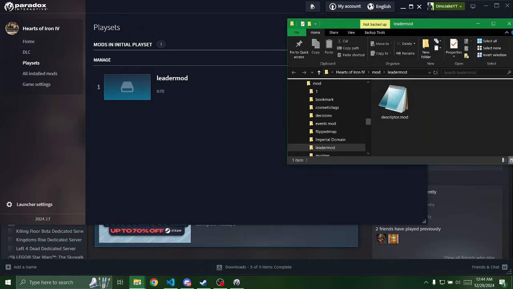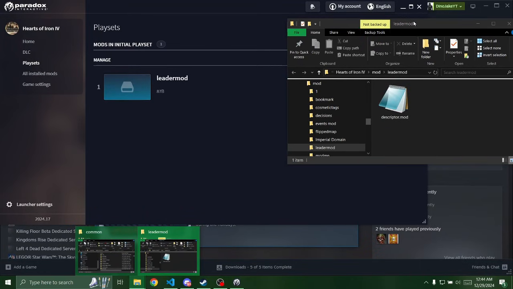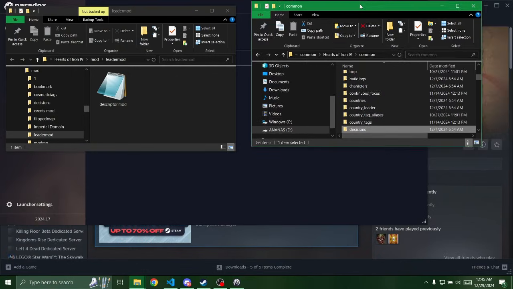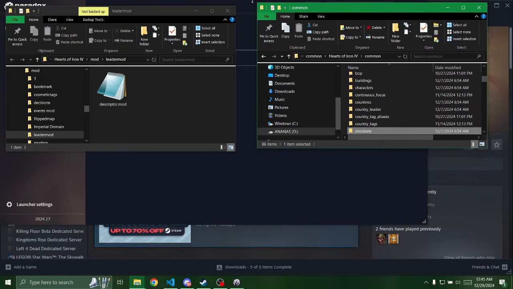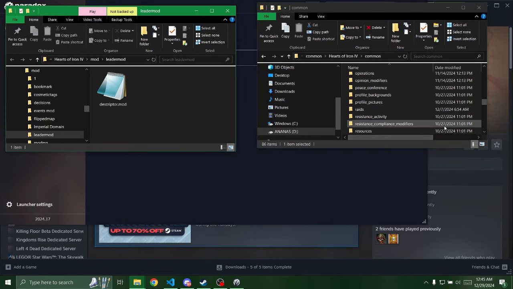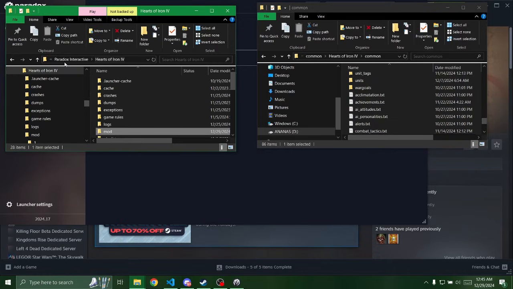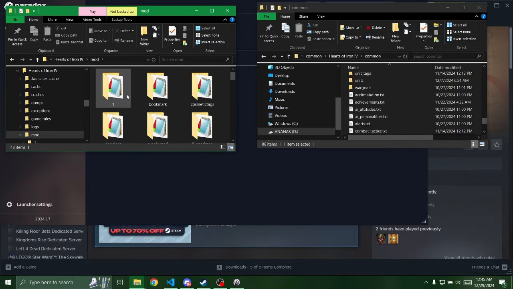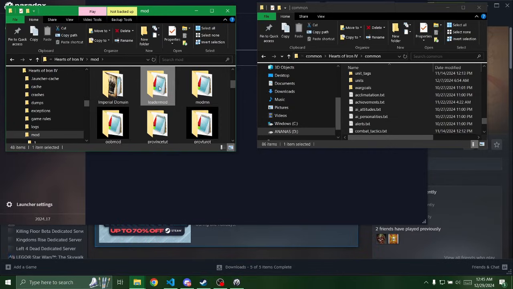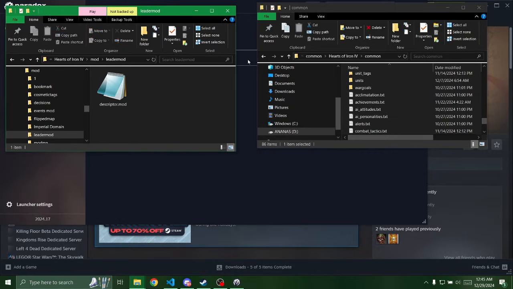Now, what I'm going to do is move this over here, and open this one. So here's our folder, here's the base game folder. You can see they're different, because this one has like nothing, this one has like everything. And this one's located in Documents, Mod, HOI4 Mod, and then Leader Mod, or whatever it's called.